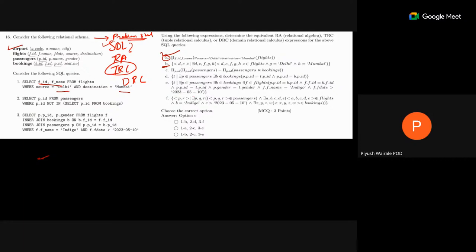So we need to check, for the given SQL query, whether A is correct or B is correct. What we are finding is FID and F name from flights, where source equals Delhi and destination equals Mumbai. So pi FID, F name, and the condition is source equals Delhi. Here you can see this symbol indicates or, and this one indicates and. So this is not correct because we are just specifying an or condition. So A is not correct. Now what about B? Now this is DRC, Domain Relational Calculus.